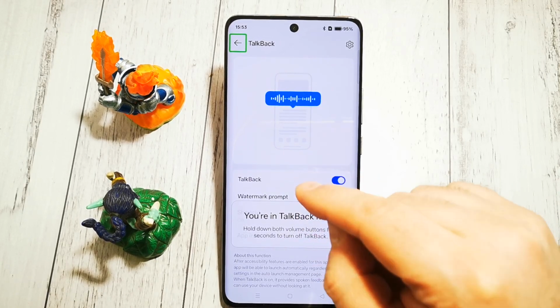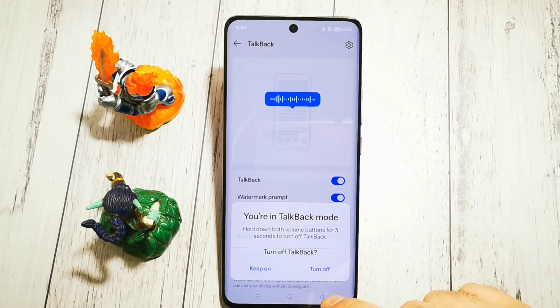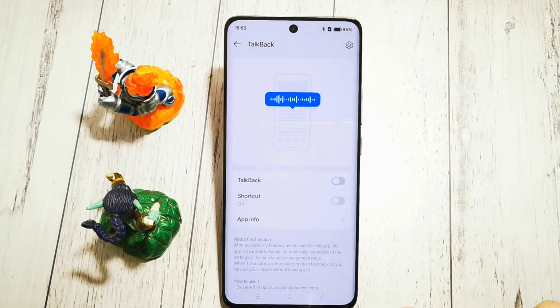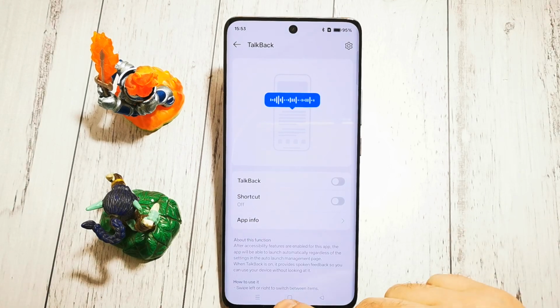So select once, TalkBack. On. Turn off TalkBack. Turn off. TalkBack off. And that's all.